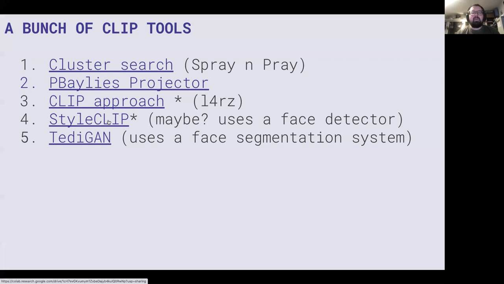StyleCLIP. This is a fairly big research project that a lab, including some folks at Adobe, just put out maybe about a month ago.